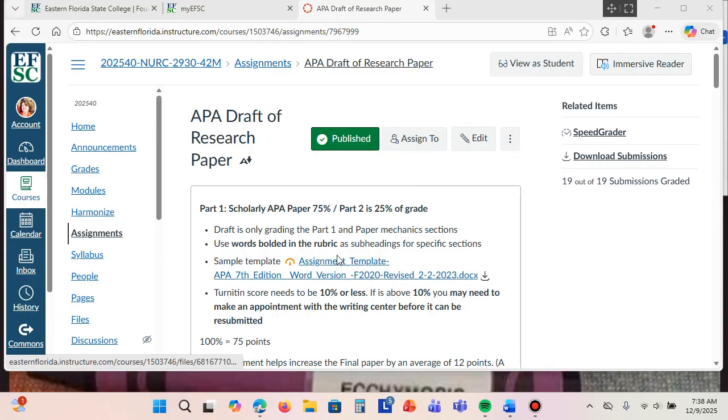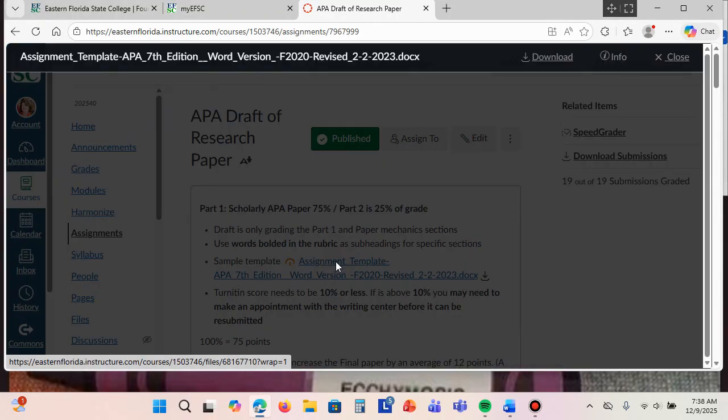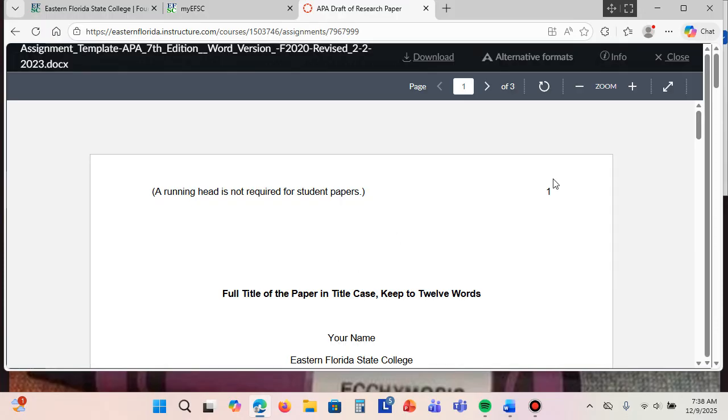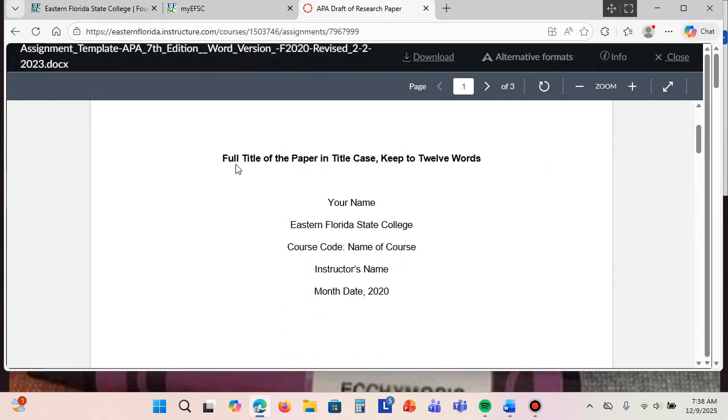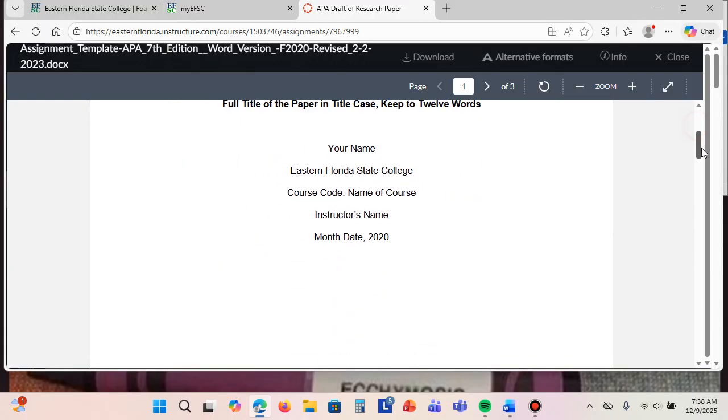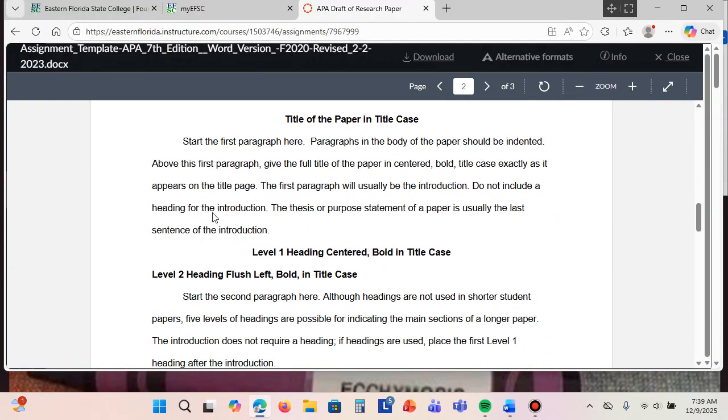The template I also provide helps you see what I expect your paper format to look like. You do not need a running head. You do need a page number. Your full title, see how just the first letter is capitalized and it's bolded. Okay, and this is exactly how you have to have it. When you come on down, again, 1-inch margins on each side. Every paragraph should be indented.